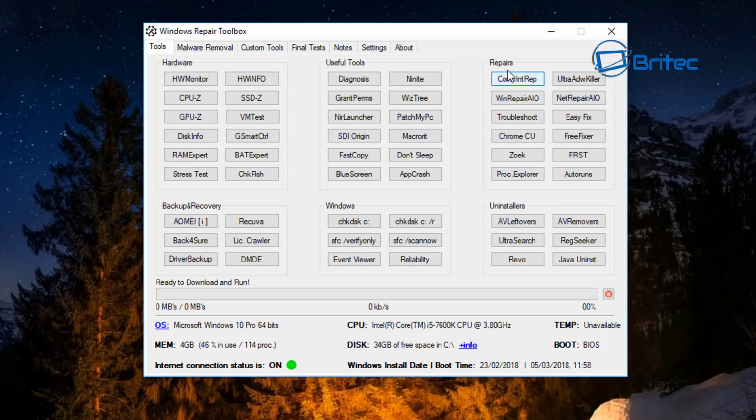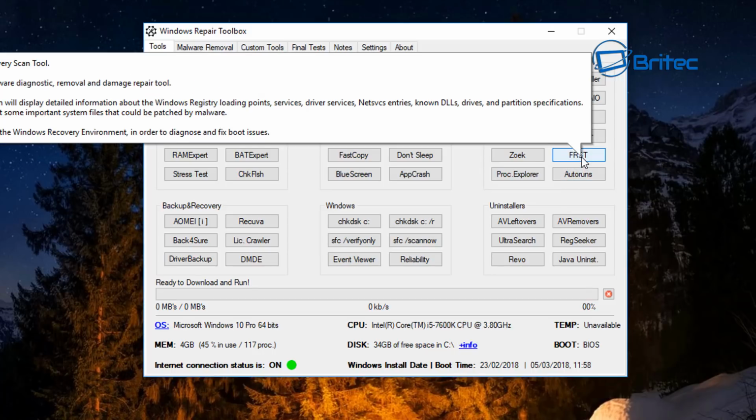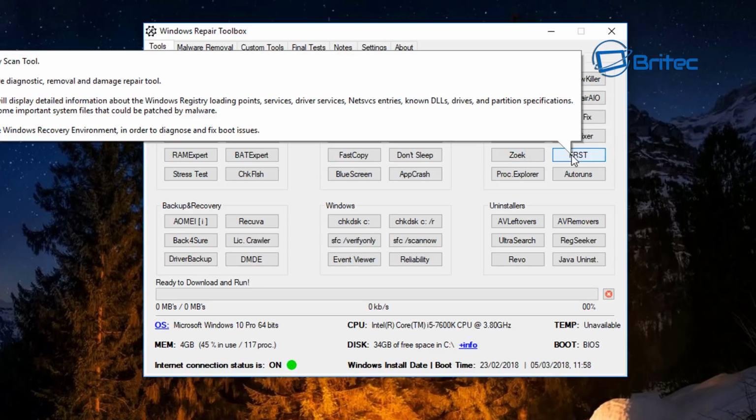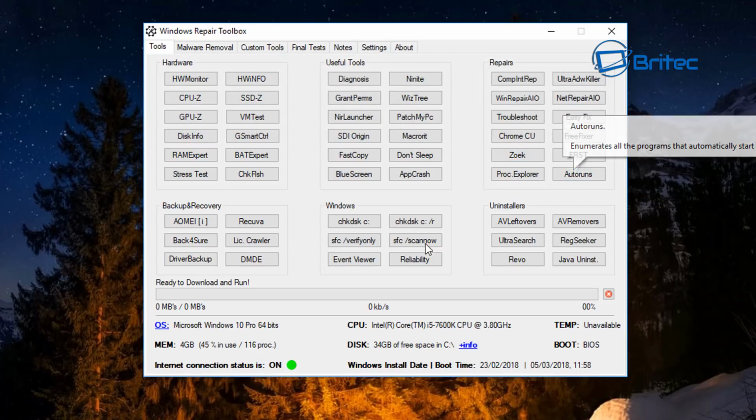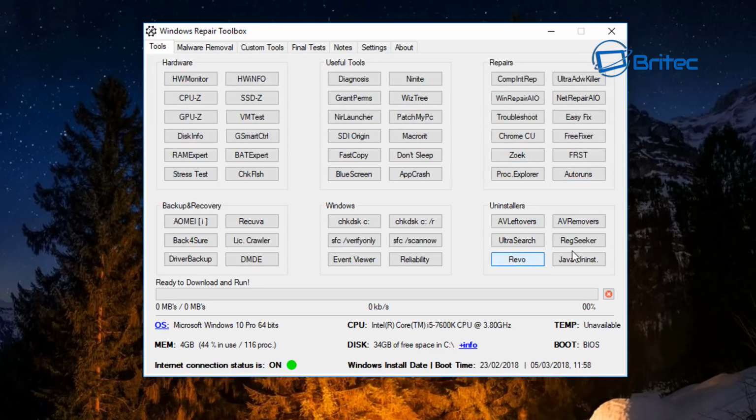And then moving on up to the repair section, you can see we've got a bunch of repair stuff here, easy fix, troubleshoot, and so on. Up the top here, you got your FRST, which is a great tool. You can see here they've got little pop-up bubbles on here that do give you some information, which is pretty useful as well. Also uninstallers here, very useful to have uninstallers for programs that you need to uninstall.